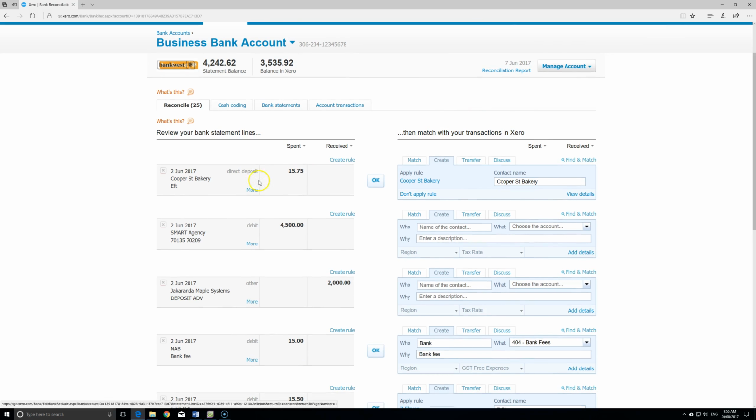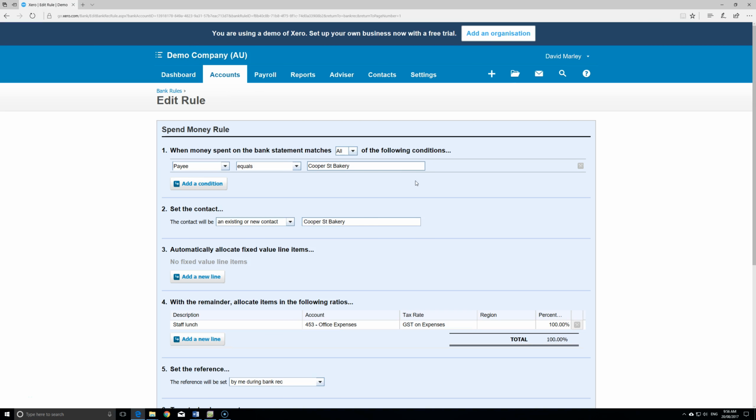Okay, next one. What's happening here? So Cooper Street Bakery, we have spent $15.75, and it's saying, do you want to apply a rule? That's interesting. We haven't talked about rules before, and rules are part of why data matching is so powerful and bookkeeping becomes much easier. So let's take a look at what the rule is. I'm going to click on Cooper Street Bakery rule, and it should take me to it so we can have a look at it. Now this is something that will automatically occur when these conditions are met.